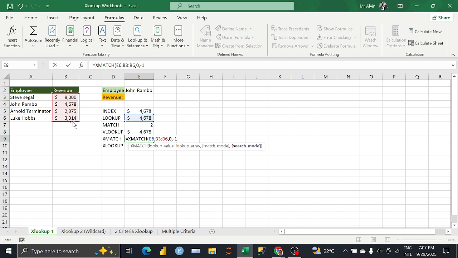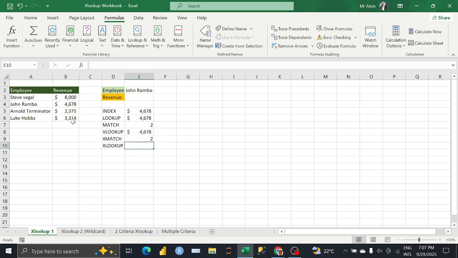David, up to there, are you with me? Yes. Then you can close bracket, then press enter. You can see the result is the same because it is a small data set, but in a large data set, these values will be different.